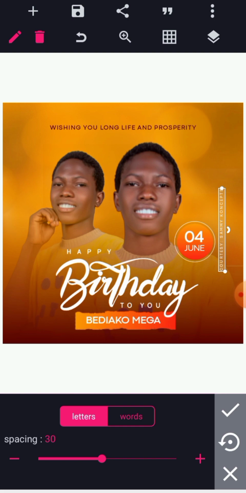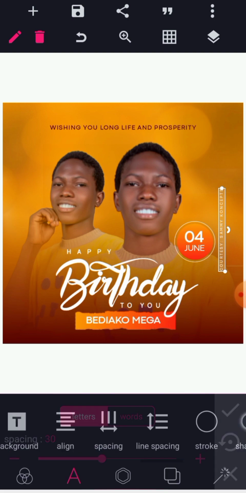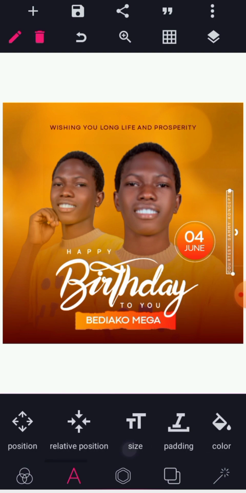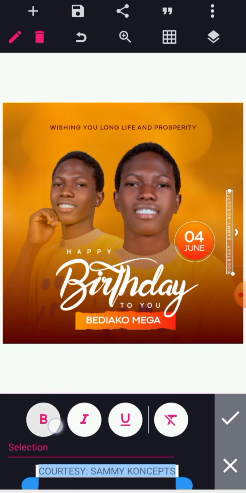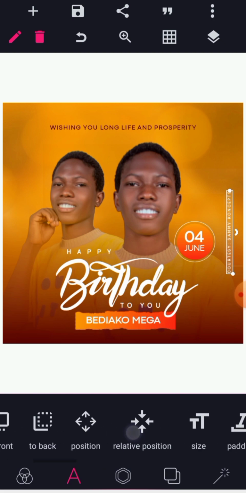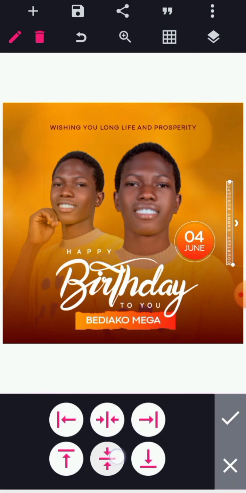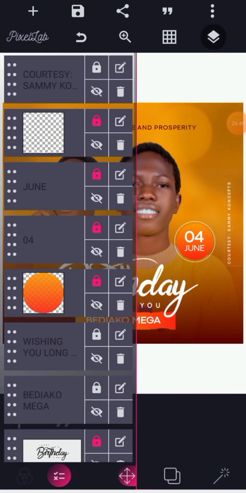Alright, and then we just balance that by the side, and then I'll come to style here and make it bold also. I'll just leave that at the corner and centralize it too. Alright, I'm sure you can see that properly.